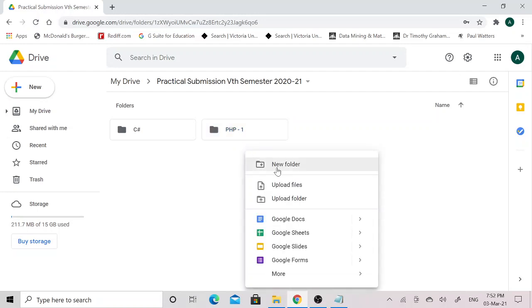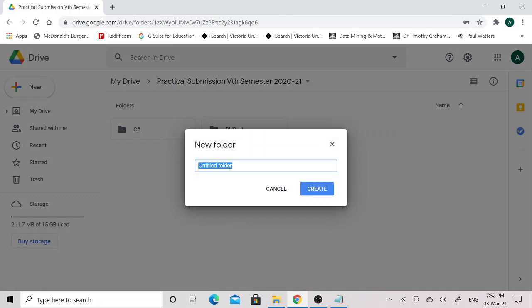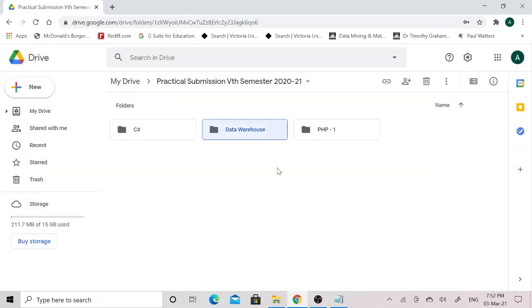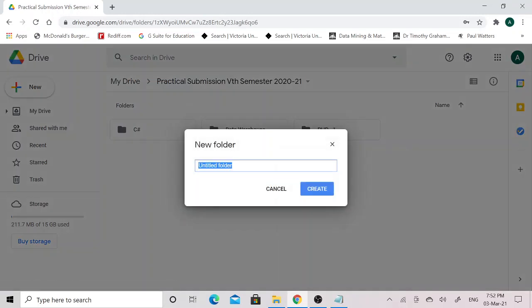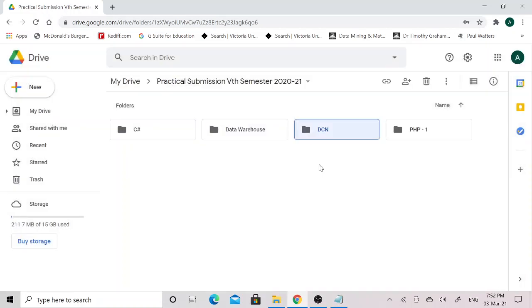Then again I will right click on the new folder. I need to enter subject name. For example, subject name is data warehouse. Then I will click on the create button, and at last I will right click, I will create new folder. I will enter practical subject name DCN and I will click on the create button. Here I have created 4 different practical subject folders.